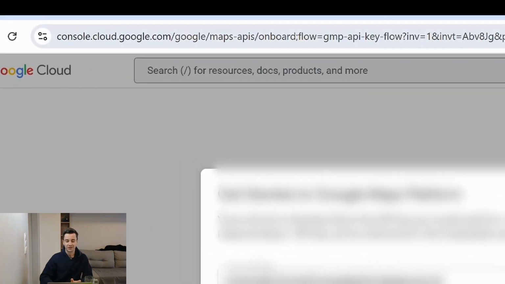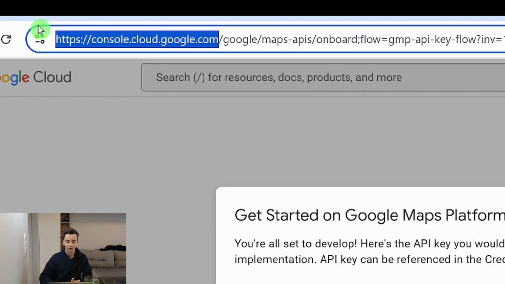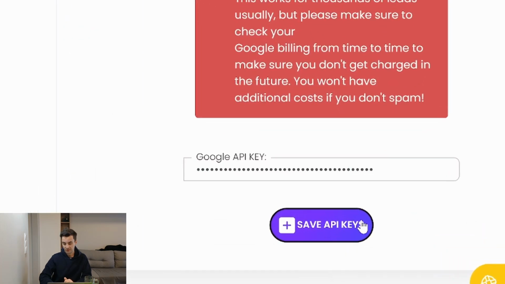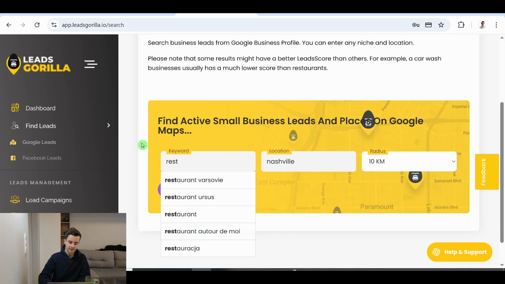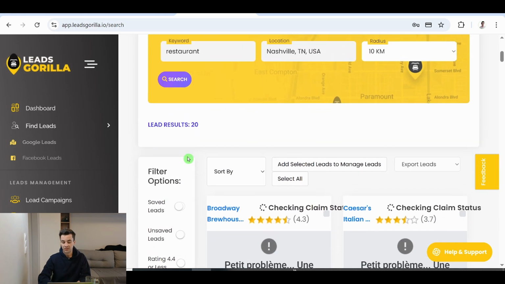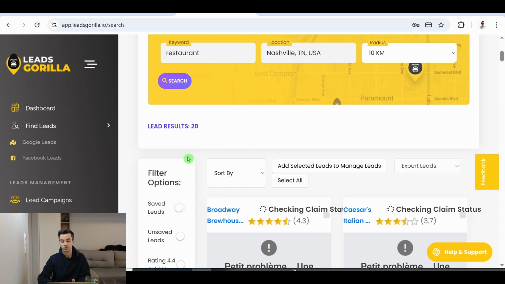I might have forgotten to tell you, but first we go to google.cloud.google.com, and once it's over, I have access to my API key, which can be copied, pasted. Here we go, I save API keys. Okay, now let's target restaurant in Nashville, Tennessee, USA. I click on search, and I have access to 20 leads, 20 results.